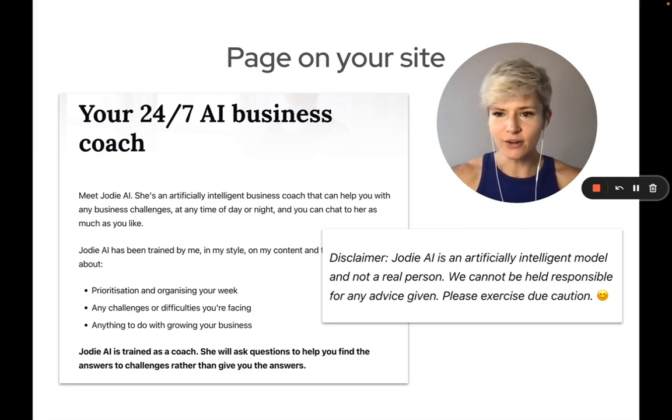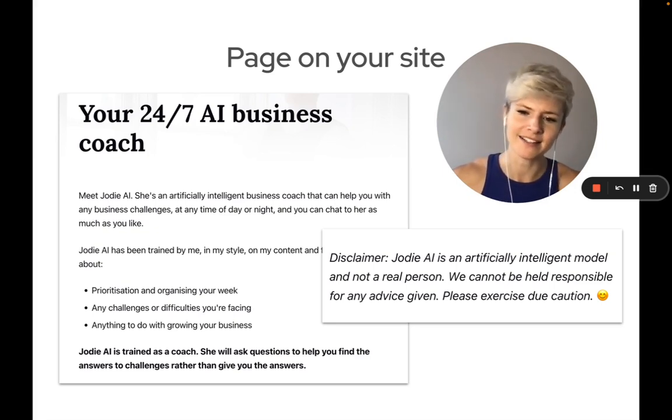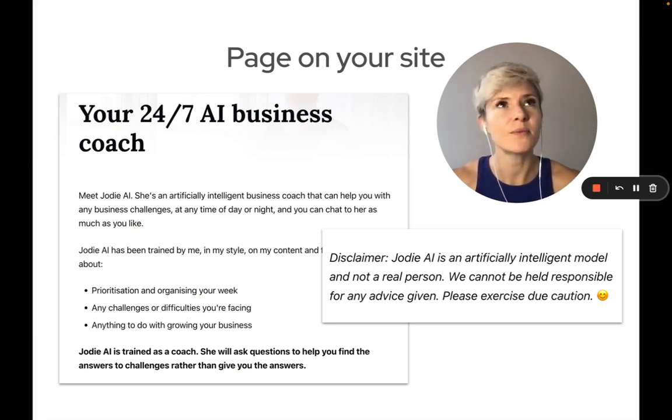The first sentence on mine is "Meet Jodie AI," and here's what she does, here's what she can help you with. And then after that, it's how it's been trained, with bullet points on the types of stuff that you can ask it. That's big because you do want to signpost what people can talk to your AI about. And then I've got this bit in bold: Jodie AI is trained as a coach. So she's going to ask questions to help you find the answers to challenges rather than give you the answers. So whatever you need to type there to help pre-frame how someone should engage with your AI will help them have a better experience.